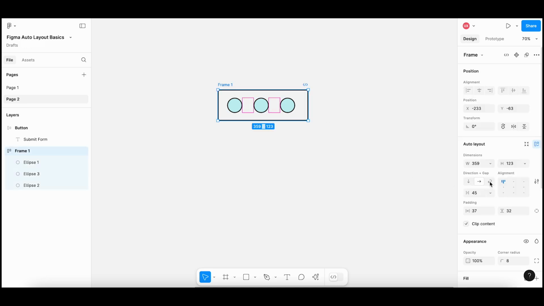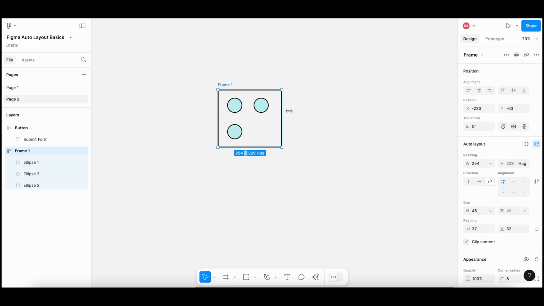The third option for direction is wrap. With wrap enabled, objects will flow automatically into new rows or columns when they run out of space on resizing the frame. You can see how objects are arranging themselves in a new row when I am resizing the frame. This is great for creating responsive grids and dynamic layouts.